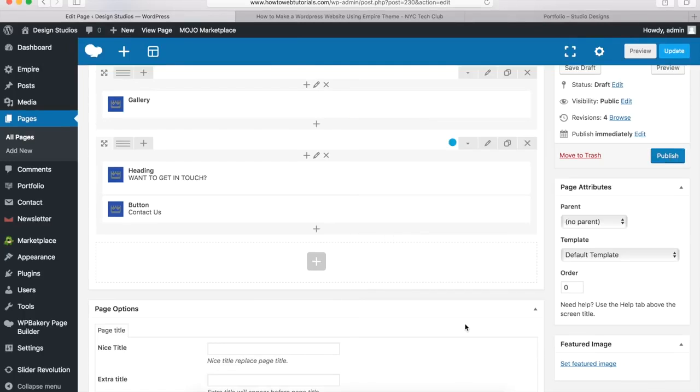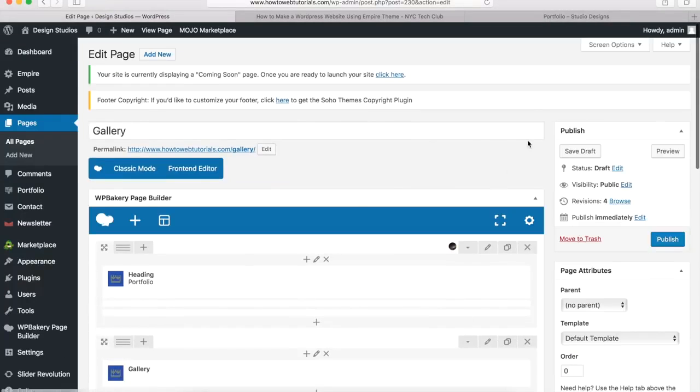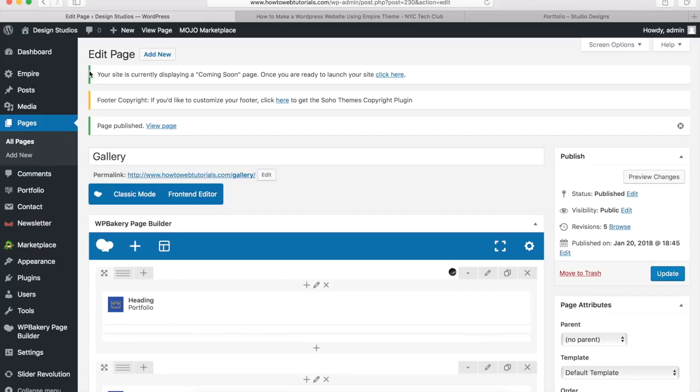And now we are done making our portfolio page for the WordPress website. So what I want you to do is click on the Publish button right here. And once the page is published, let's go and check it out. So click on View Page.